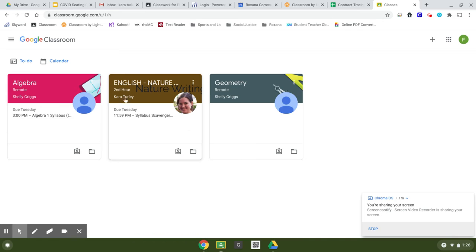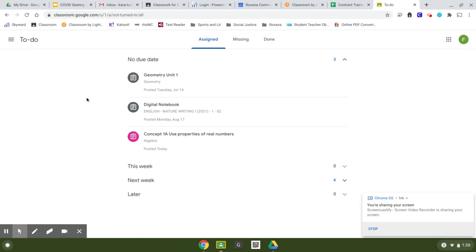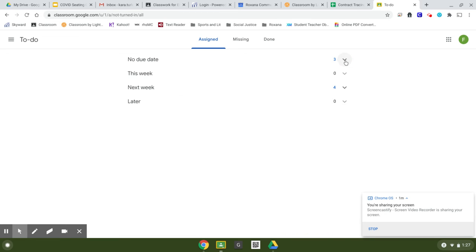Now, before we get into an individual class, there are a couple things up here that you may not have seen before. The first is your to-do list. Your to-do list lists out all of your work for all of your classes, and you can toggle through by date. So here, these are all the assignments that this student has that have no particular due date. There are 3 of them, and I can go ahead and get rid of that if I don't want to.